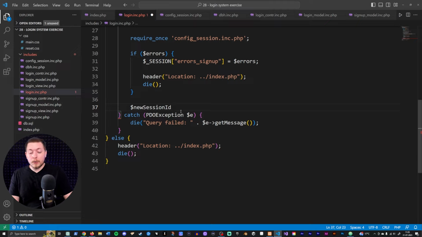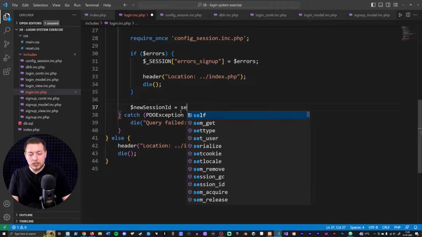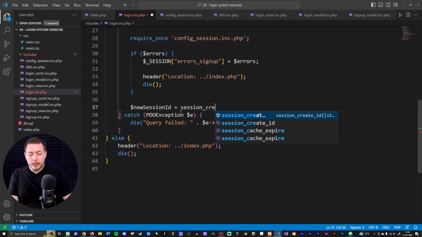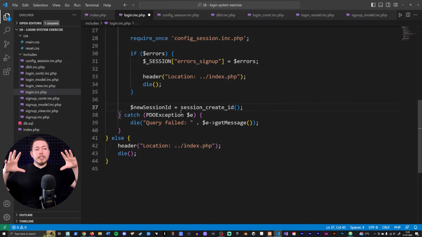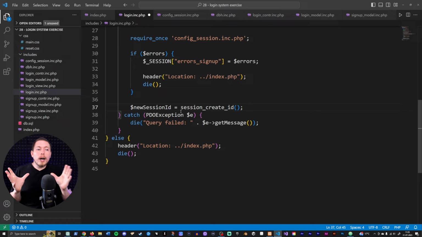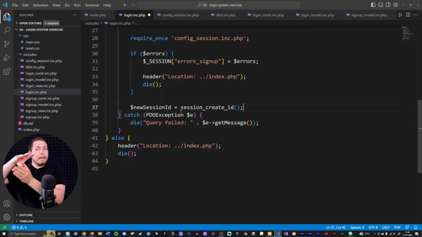And I'm going to set it equal to a function that I think I've mentioned before in a previous episode, which is called session_create_id. So this is not session_regenerate_id. This is session_create_id, which is a little bit different. Now this will create an entirely new ID instead of just regenerating the existing ID we currently have inside the website. And what we can do then is append our user's ID together with this newly created ID that we just created.